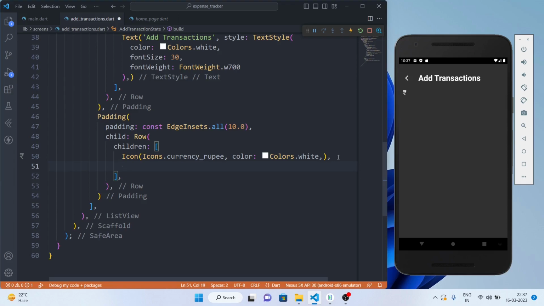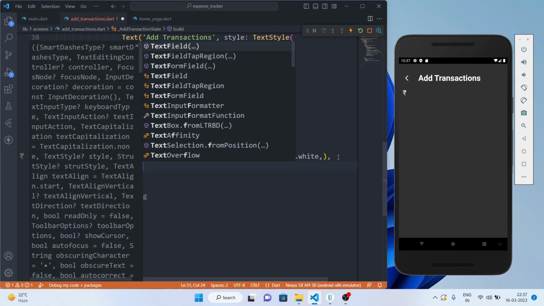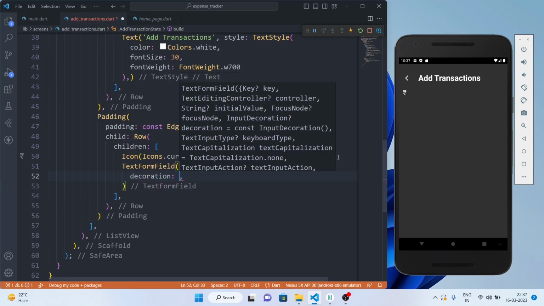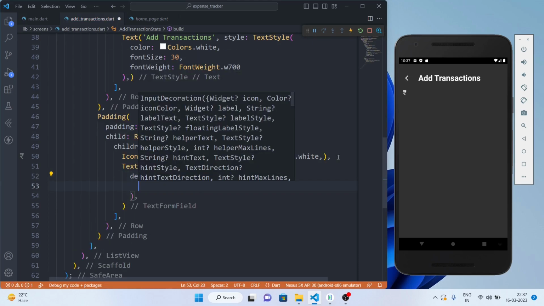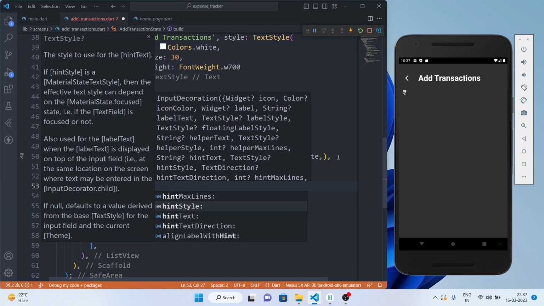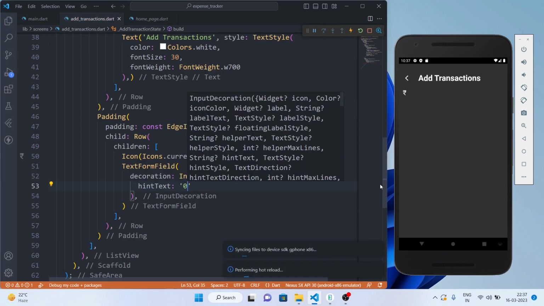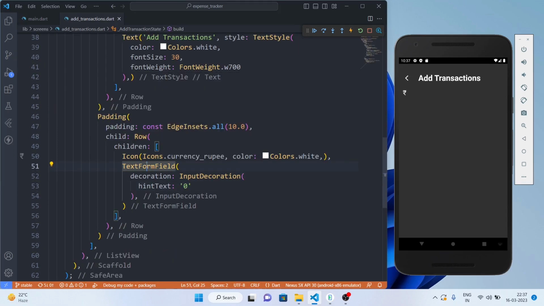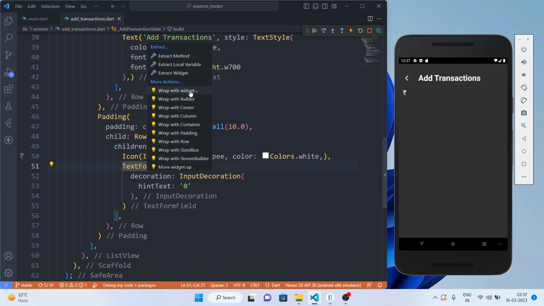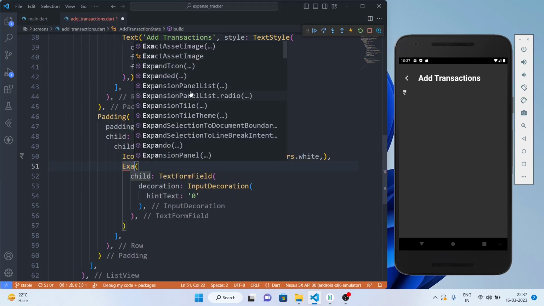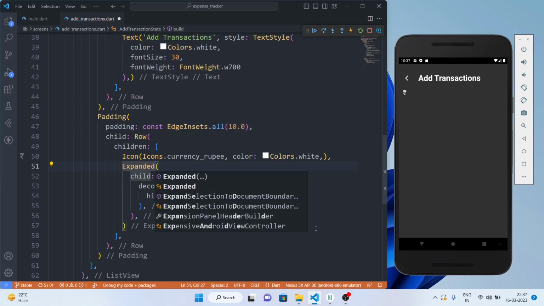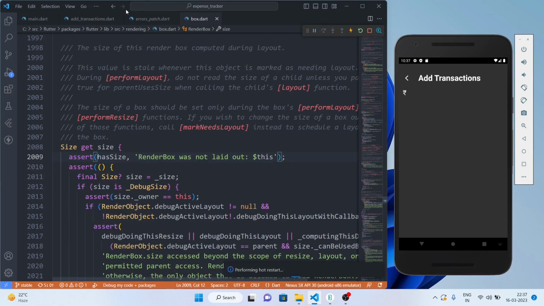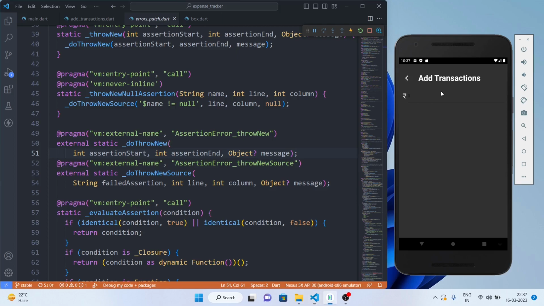Now I've just created an icon. After that I have to create a TextFormField. So I'll say TextFormField. In this TextFormField, I will add decoration to be an InputDecoration, and a hintText to be 0. Okay, so let me just save it, and yes, it will give us the error. As you have seen, we have got the error. So I'll just wrap this TextFormField with a widget called Expanded. Awesome. Now let me just save it again, and let's see now. Okay, restart. Now hopefully we should not get any error.